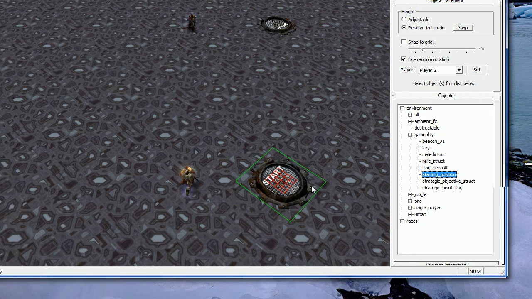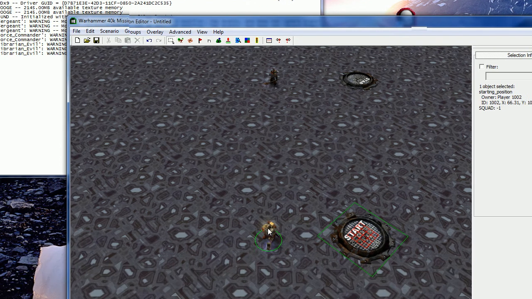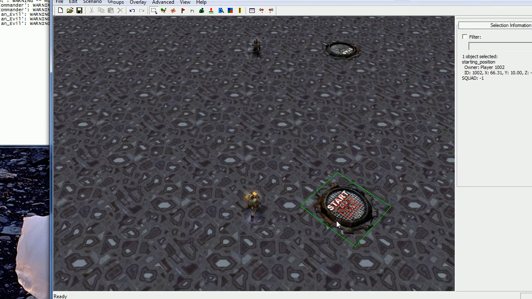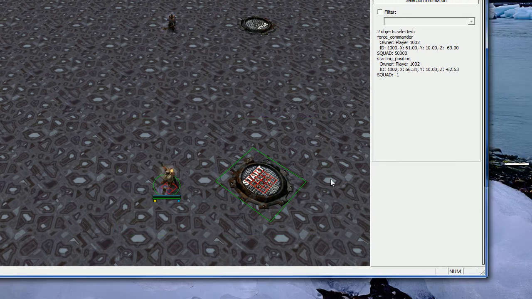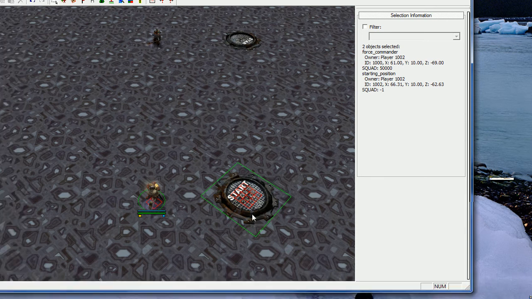So once it's in a position that you want, we go back to the selection tool and we're going to select the force commander and the force starting point by group selecting. So I'm going to select the two of those, and if you look up here in the corner, it says owner of that is player 1002, which means that both of those are assigned to player 2. We want them assigned to player 1 because we want to be the force commander and start in that position.